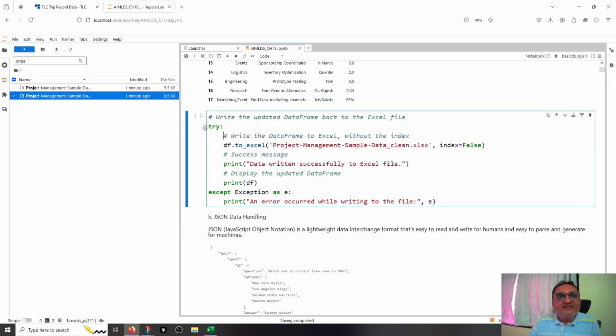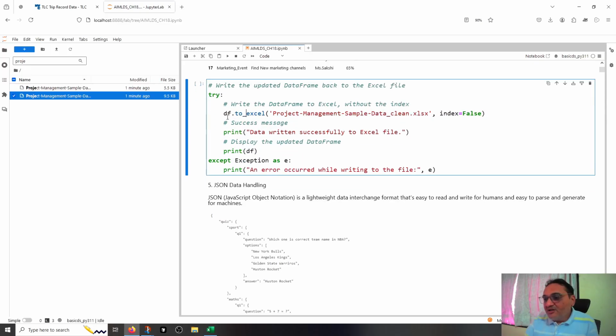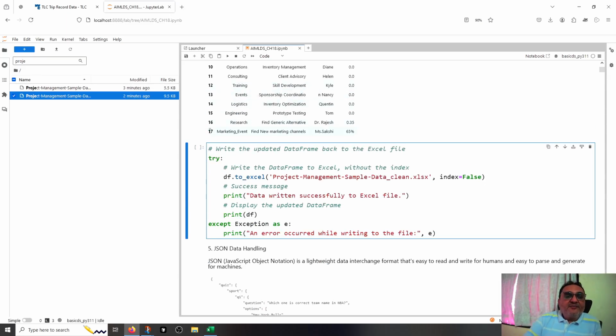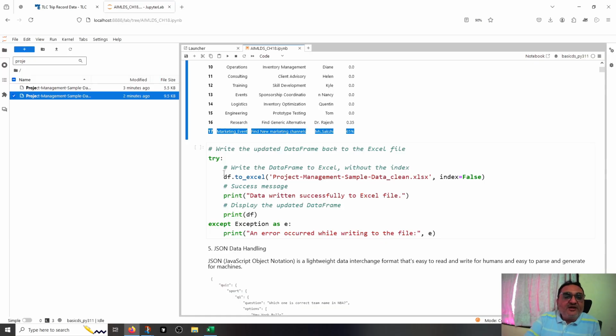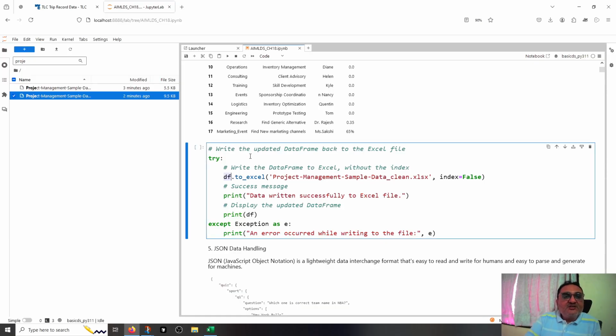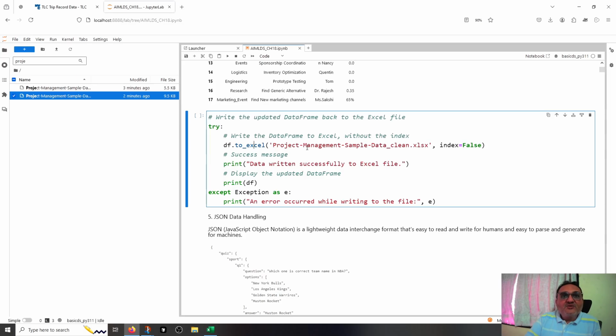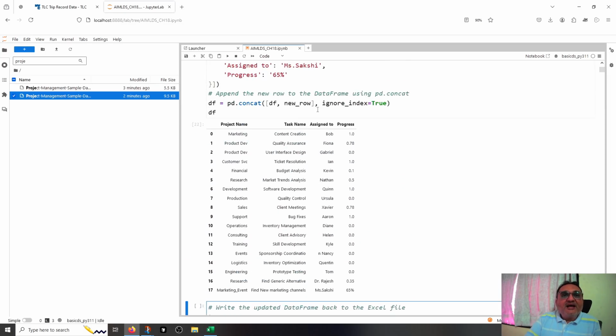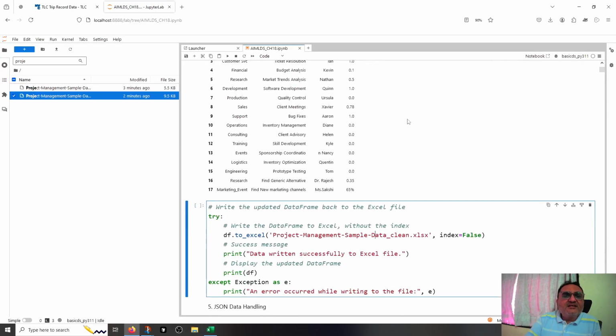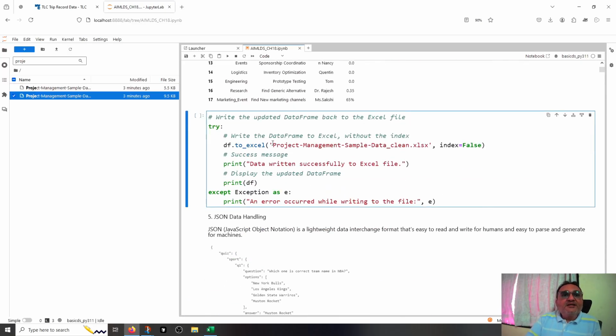So this try catch block is something which we have not done, but I'm directly coming to this line of code. Initially, forget about that try catch. So df dot to_excel. So I have my data frame which is modified here successfully. Now I have to write that data frame to my Excel file. So I am writing df.to_excel project management. Yeah, I think the name was different. Perhaps that is the problem. Oh, yes, it is project_management_sample_data_clean.xlsx.